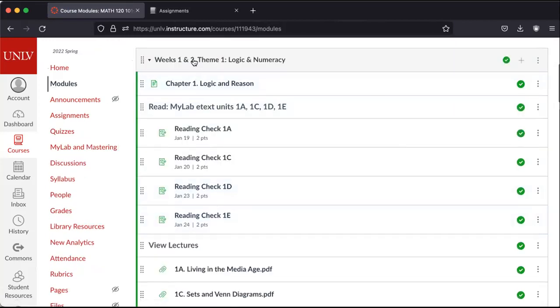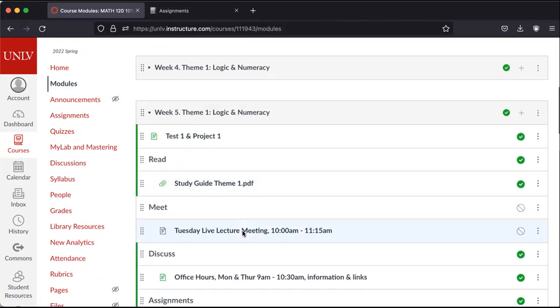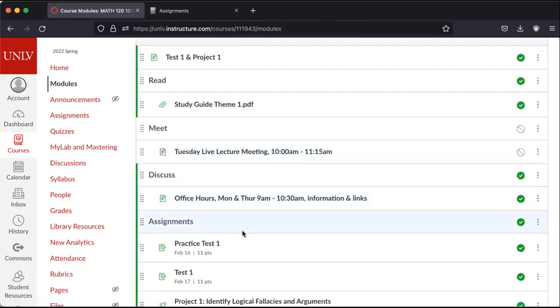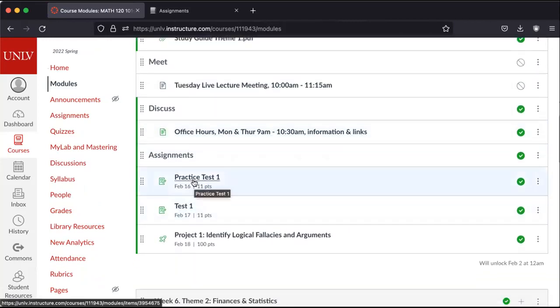Once we're done with a normal week, eventually we get down to test and project week. The module will look like a similar layout. Of course, online courses won't have the meeting heading, but they'll have everything else. And you'll have your practice test and tests that you can take, as well as the project assignment that you can complete in Web Campus. So the project's completed in Web Campus, the tests are completed in MyLab.